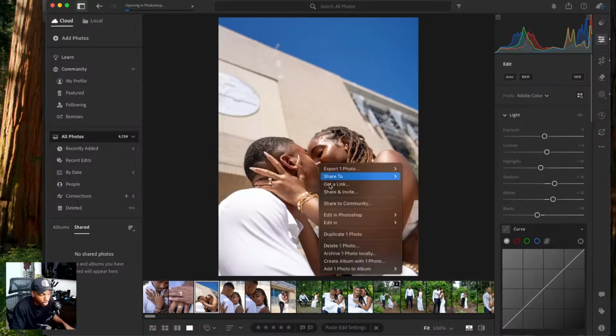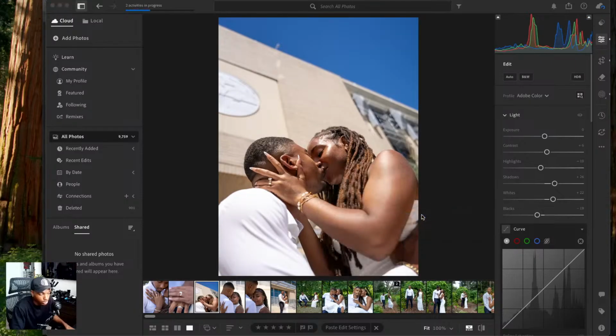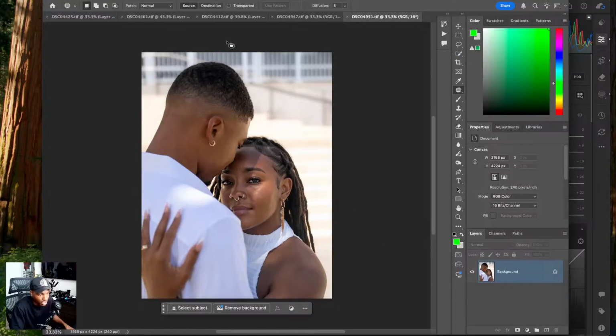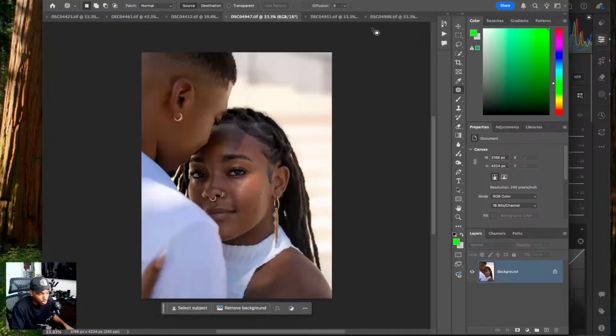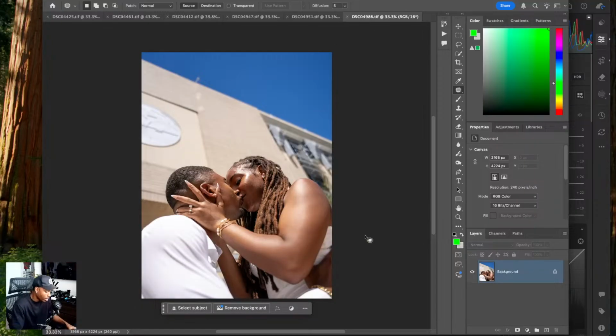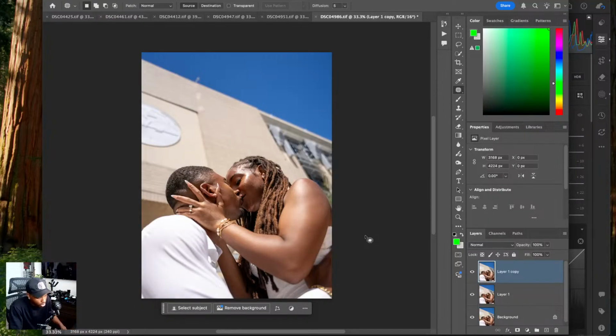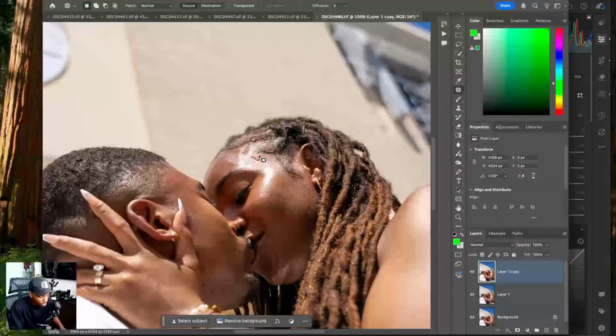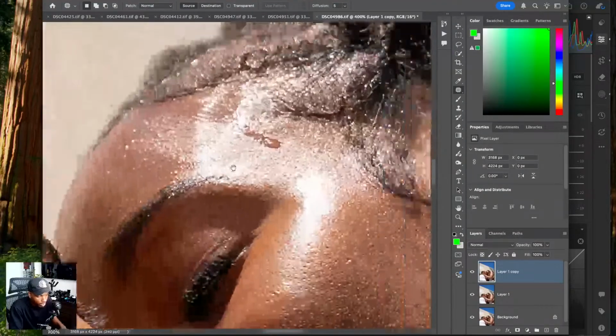Right click, edit in Photoshop. These are all the little small vibes. I think she had a little bit of something on her head on this other one. I'm gonna try to get that off real quick. Command J, J as always. Command plus plus to zoom in. See that little piece right there on her head? And I think that was a little bit of sweat.